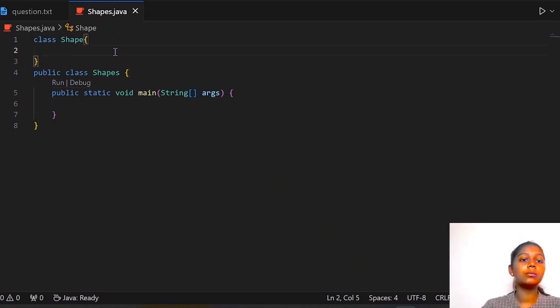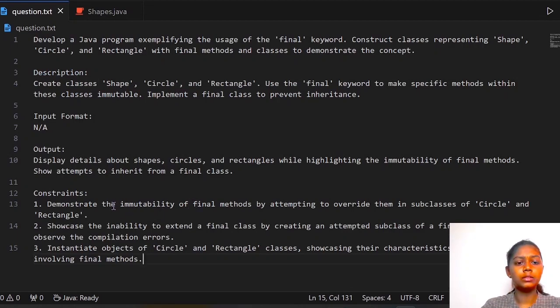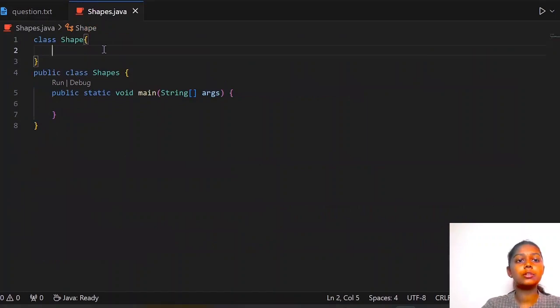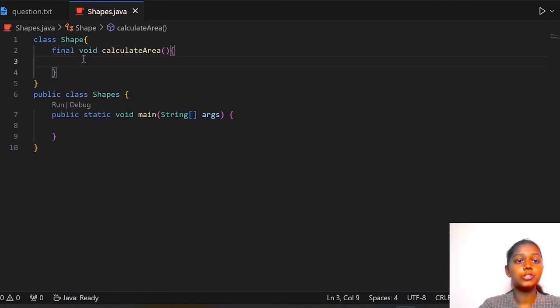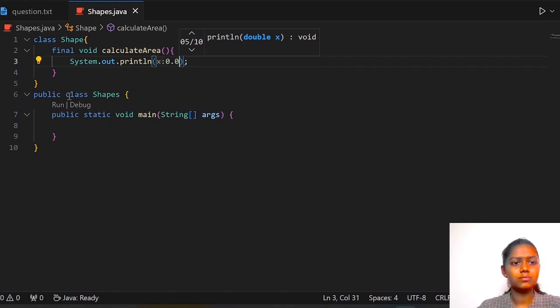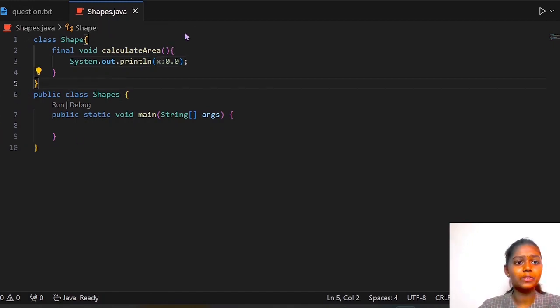This shape will have a method. So what is the first task? We will demonstrate the immutability of final methods. The first task is to create a final method in the parent class. So final void calculateArea, because this is a shape. This shape can have a calculateArea method. Now I will print here 0.0, so let it be the default value of area of shape. Now I have declared a final method inside this class.